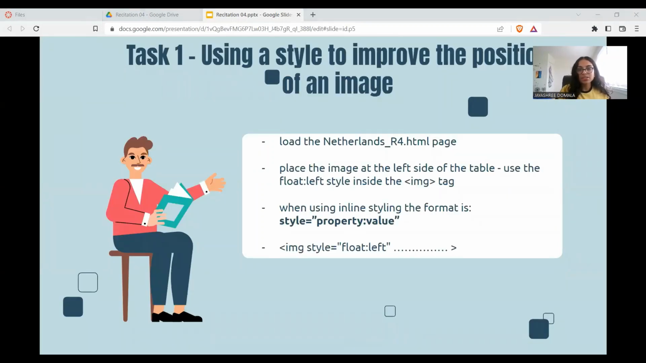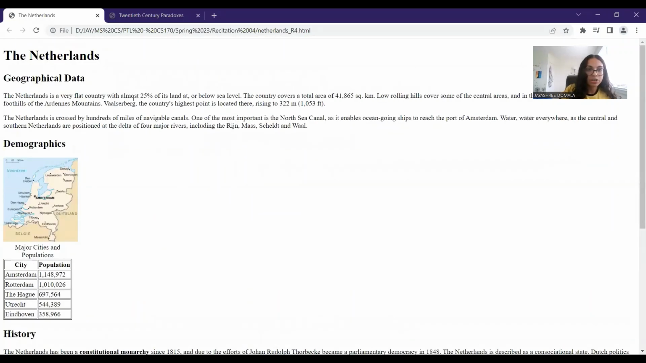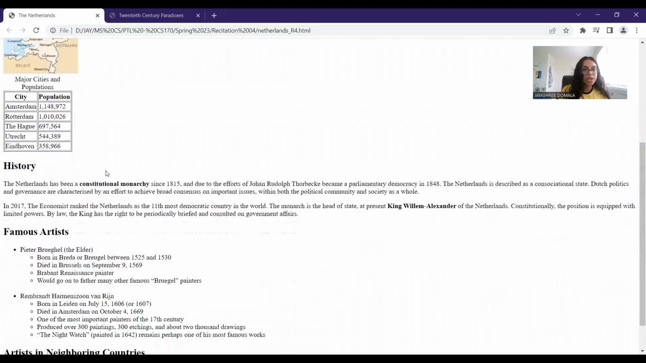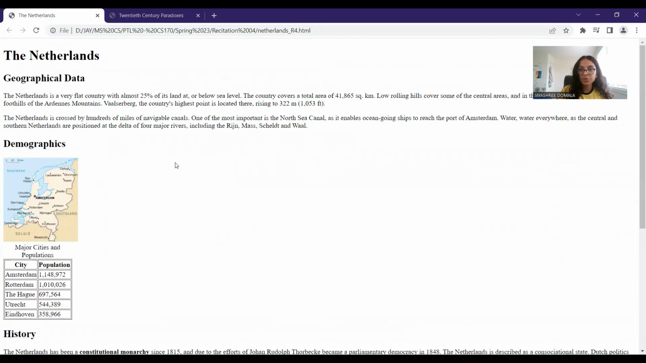So the first task that we are going to do is to use a style to improve the position of the image. Let's first see how the two HTML pages look. This is the Netherlands.html file, and you can see that we have the headings, paragraphs, along with an image, and then we have a table followed by it. And then below the table, again, you can find the headings along with paragraphs. You can see a horizontal line here, which you can draw using the tag HR. So that is how the Netherlands.html file looks.